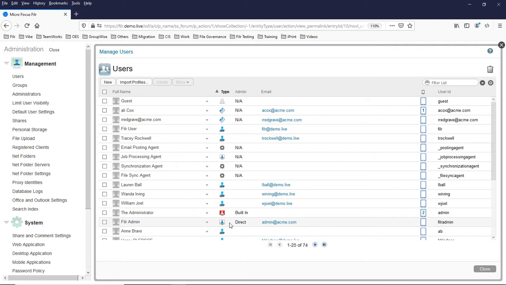Just something to bear in mind is that you need to have licenses for your internal users and indeed your LDAP users. The system users, the 5 or 6 system users, and the external users you don't need to have a license for, but internal users and LDAP users you do.